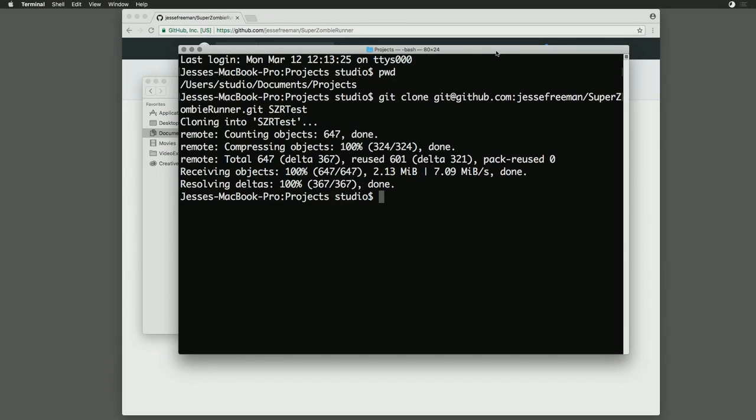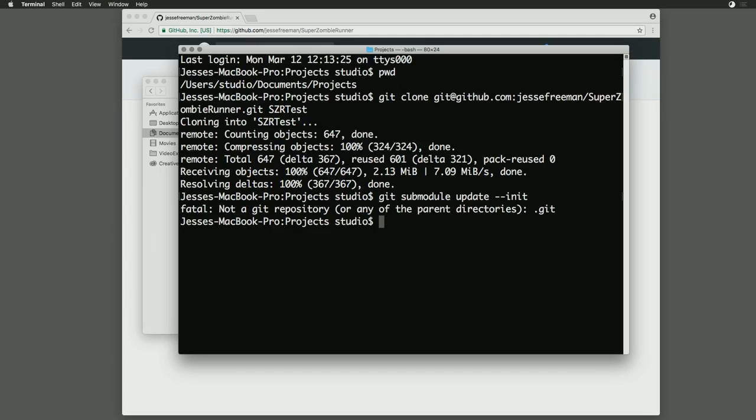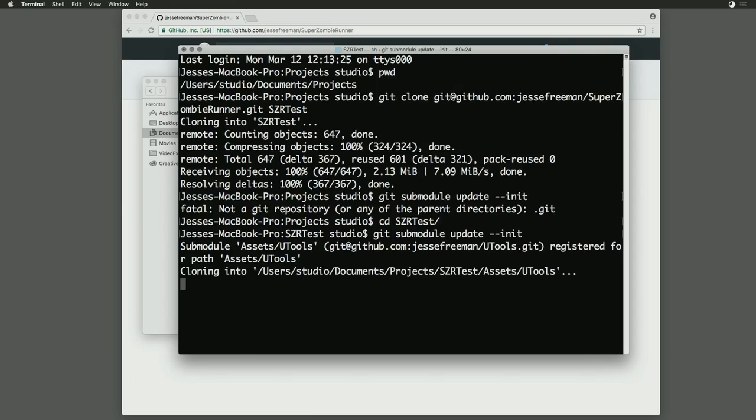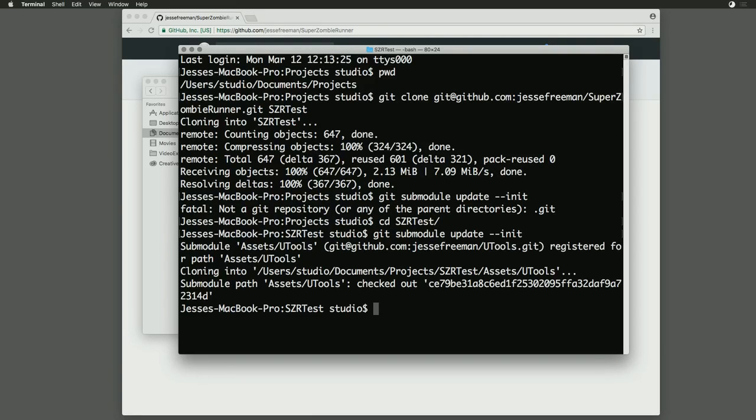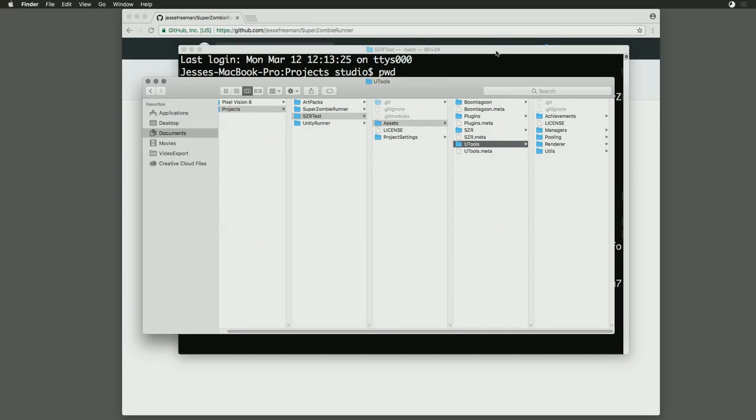What we need to do is download the submodule. And in order to do that, we need to initialize it. So we're going to type in git submodule update, and we'll do dash dash init. So this is going to initialize the included submodule, and it's going to pull down any changes from it. But in order to do this, we actually have to go into the directory itself. So let's cd into Super Zombie Runner test, and then rerun this, which will be git submodule update dash dash init. And this will go through and download the submodule. If you look in the folder, now you'll see all the code from the included submodule.